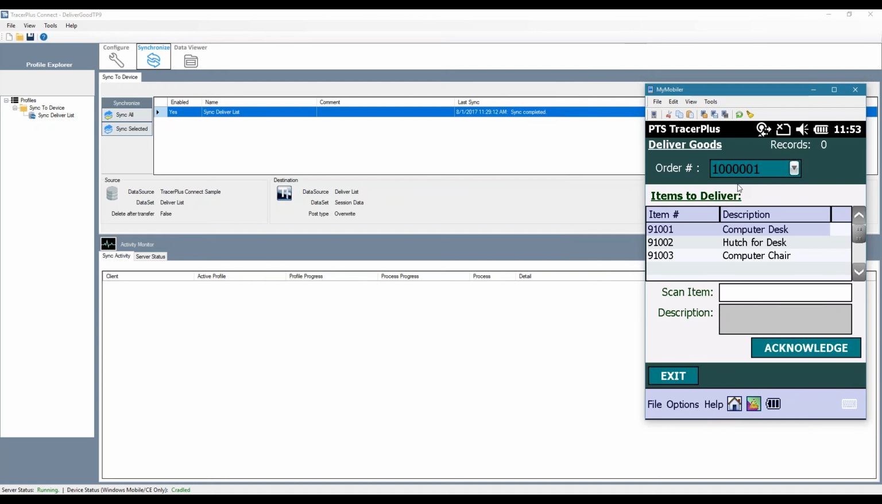So now you would proceed to pull the items off of your truck and then scan the barcodes. I'm going to key them in. So you'll see as I scan the items, they're getting removed from that list. Once the list is empty, you know that you've delivered everything.